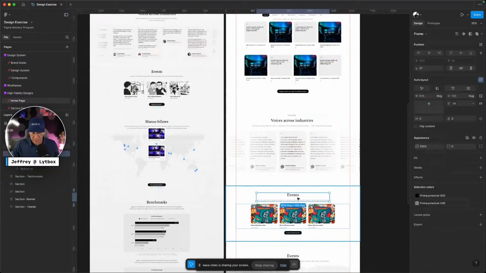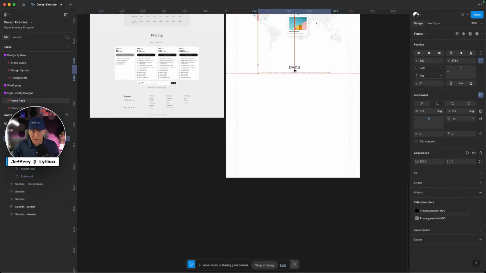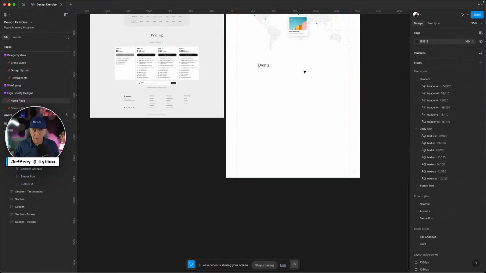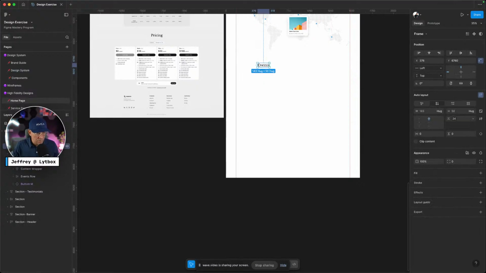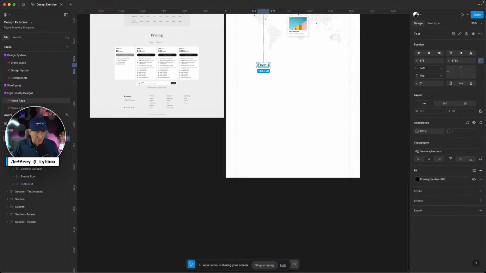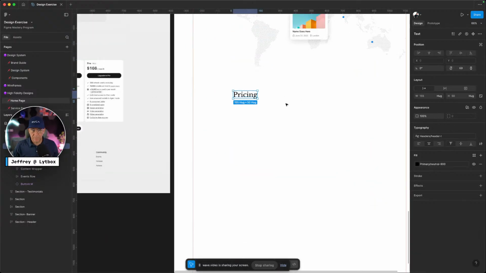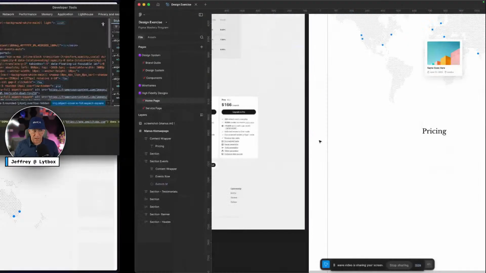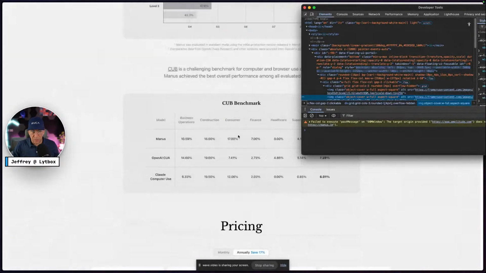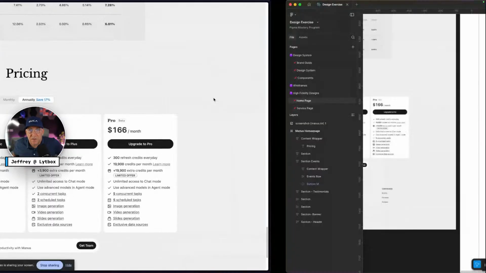Okay, let's do it. Copy that. Paste here. This is going to be my pricing. No. Oh, wait. Okay, let's go down and I'm going to wrap it up with this pricing section. We need to create this pill. Let's go ahead and do that.